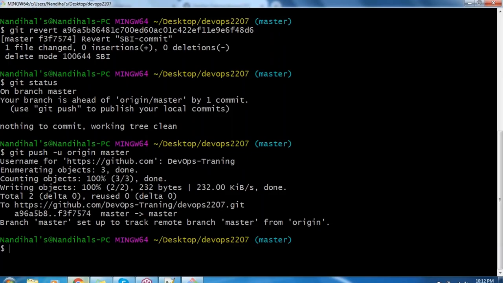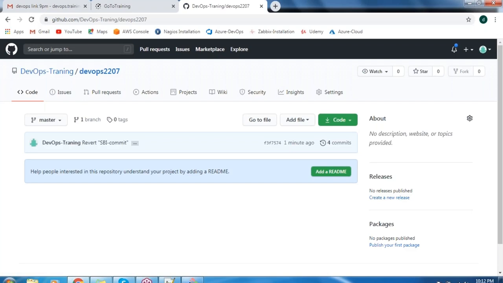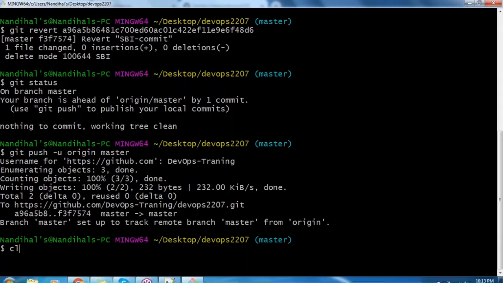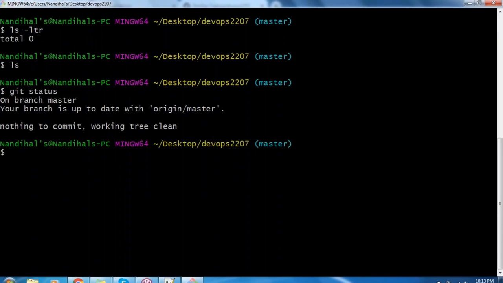Now we can go and check here. This file went back to your local repository. Where did this file go? Its status: now everything is clean here.